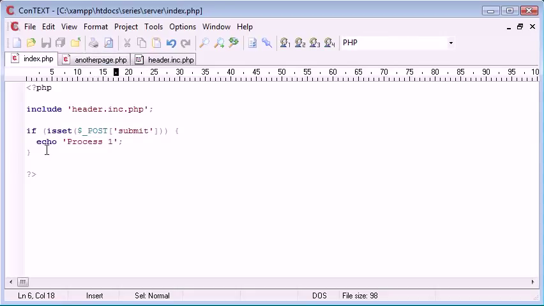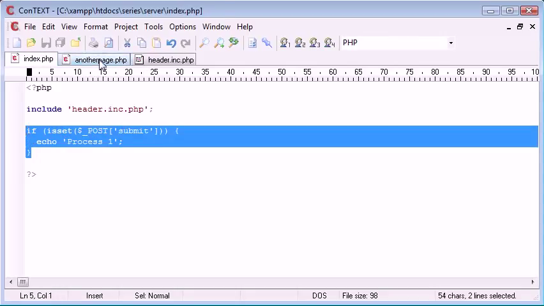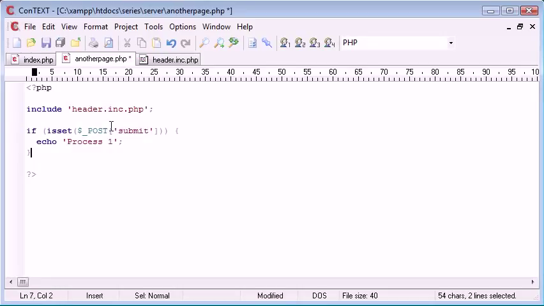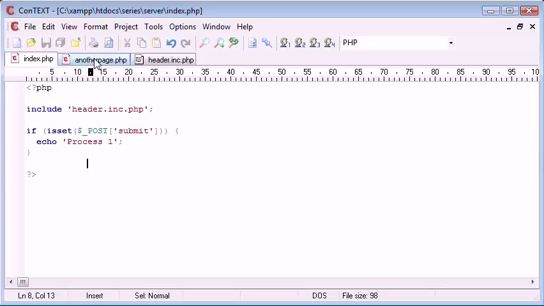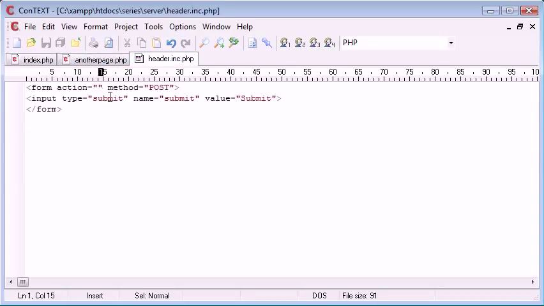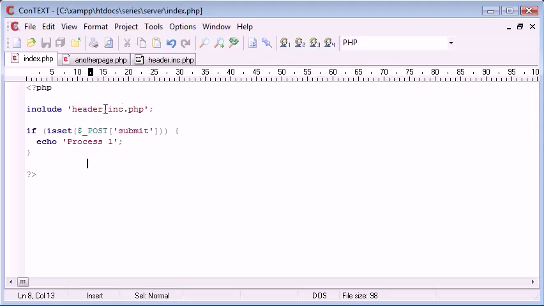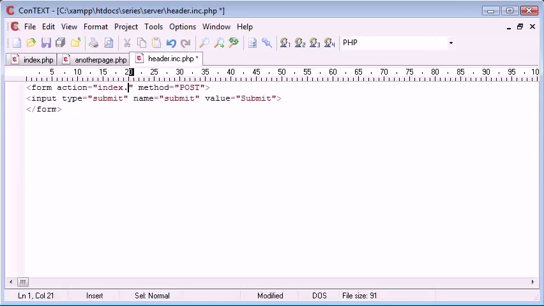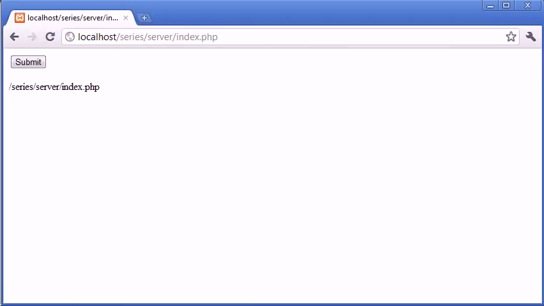Let's just copy and paste this over to the other page, but we can now call this process 2. So on index.php we're dealing with process 1, and on here we're dealing with process 2. However, we've got the same form. So what happens if we want to submit it and have the button come back to index.php, or on this one the button come back to another page.php? So in here I could type index.php. So we've solved half of our problem.